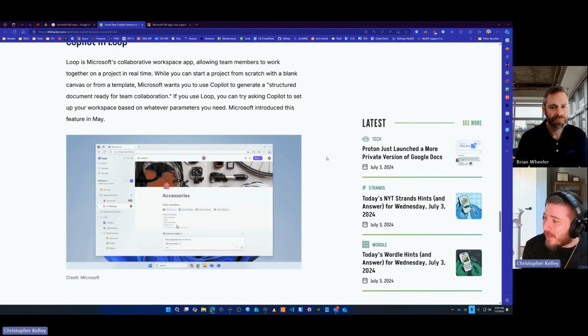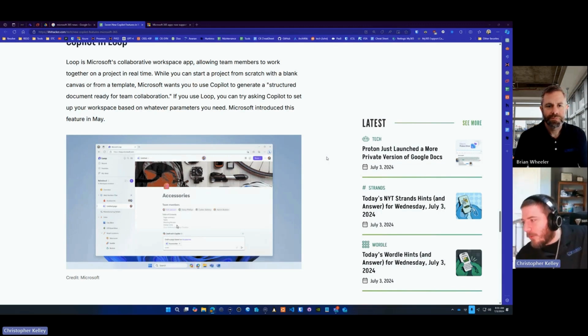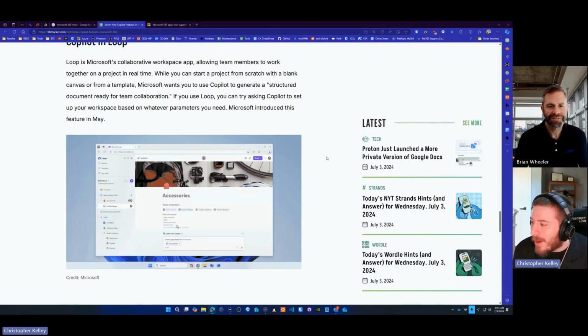Maybe AI soon will clean up inbox folders. You have 17 nested inbox folders within each other, and then you've got like 400 folders total with 800 emails in each, and you're running out of space. What if Copilot could help with that?